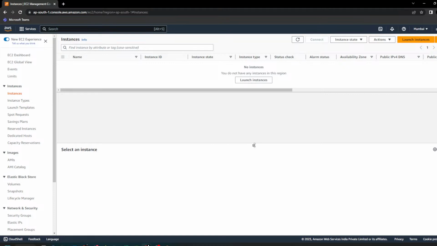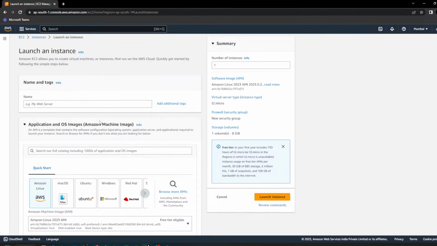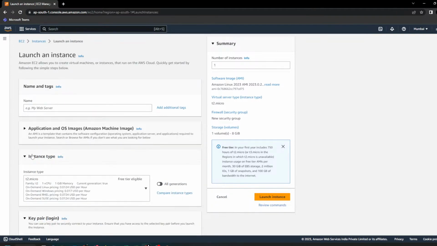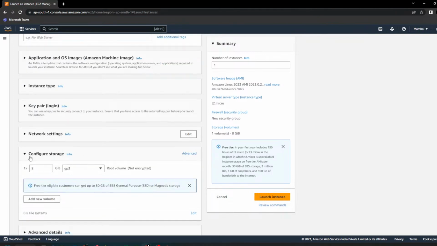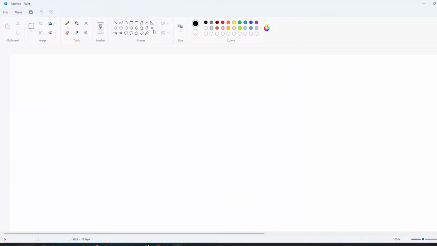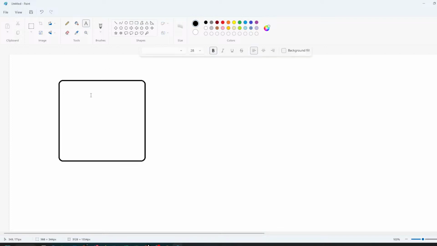So how do you launch an EC2 machine? Click on launch instance. Now you will see there are some configuration steps which we have to perform. There are 1, 2, 3, 4, 5, 6 steps. Over a period of time I will explain each and every step, just like we have covered in S3. But right now, what are the core components of a computer?